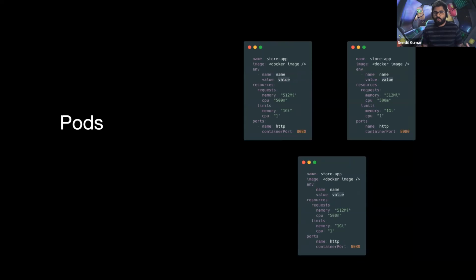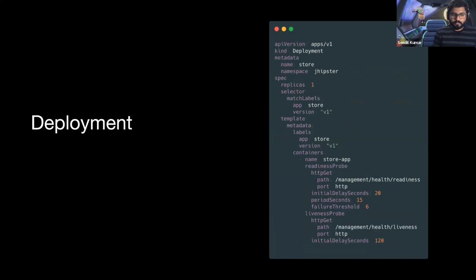When you have two or three or more containers packed together, in the Kubernetes world, we call them pods. Pods are nothing but one or more containers. That's basically what a pod is. So every pod in Kubernetes has one or more containers attached to it.